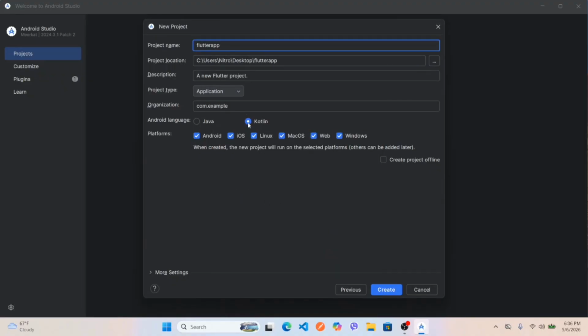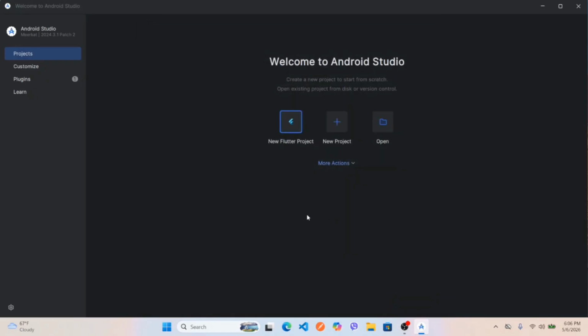Choose the code name which is recommended, and you can also give the organization, description, and choose the project type application, and you can choose the platform. I'm going to make the Flutter project for Android and iOS. Let's choose them all and click on create. It will take some time to create the new Flutter project.